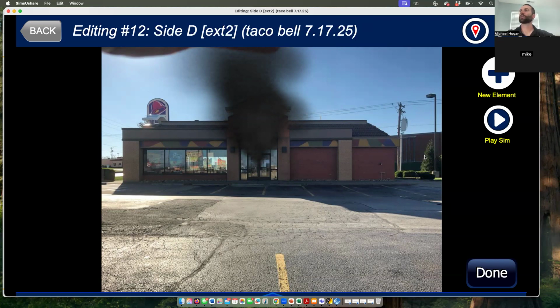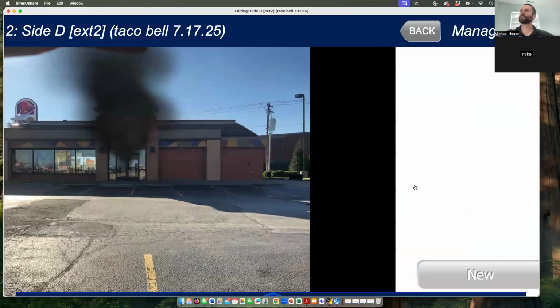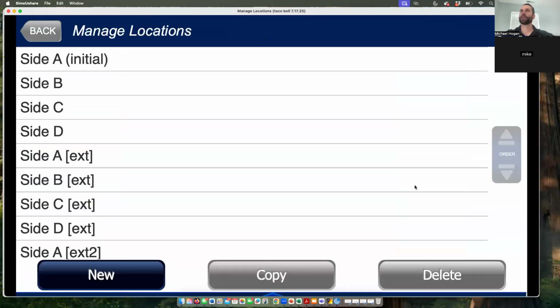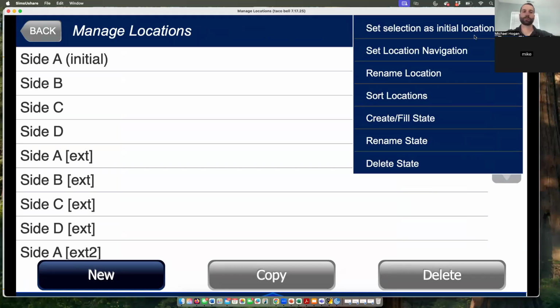All right. And we're going to create one more state. We're going to create our extension 3. So we're going to hit our location menu. We're going to come to manage locations and state. That's going to pull this up. We're going to use our hamburger menu. Select. Hold on. Pause for a second, Mike.